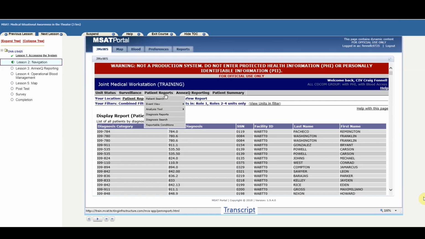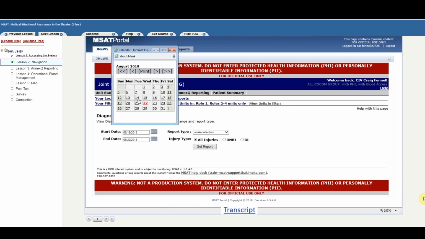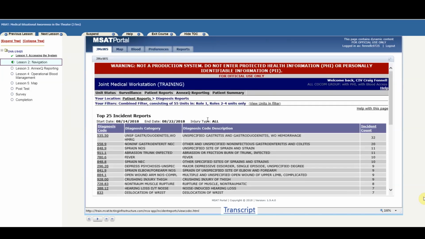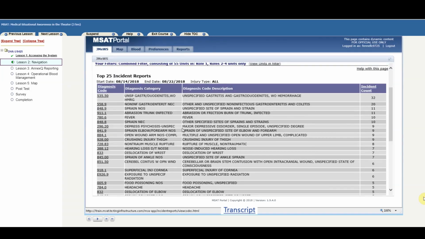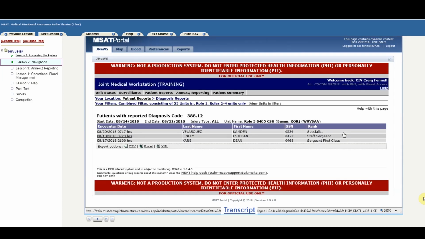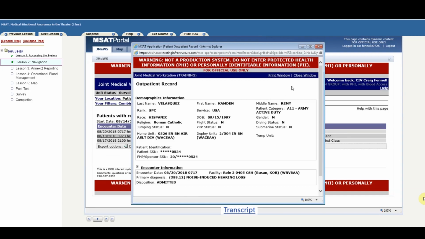Diagnosis Reports generates diagnosis reports based on a valid date range and search filter. The initial report page displays the highest number of reported diagnosis codes, along with diagnosis category, description, and number of incidents. Drilling through the underlying diagnosis code link displays a breakout of the units with incident counts against the selected diagnosis code. Drilling down through the underlined incident count displays a list of patients in the selected unit with the reported diagnosis code.